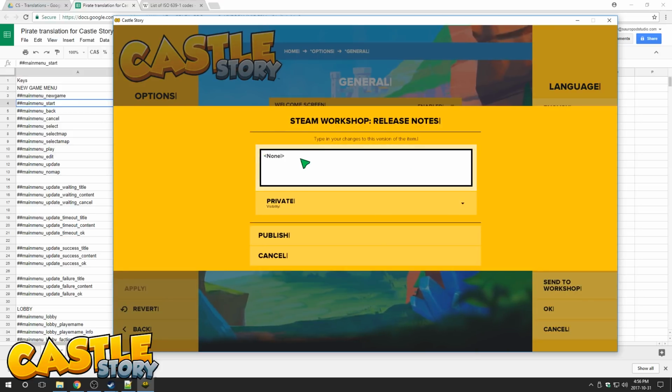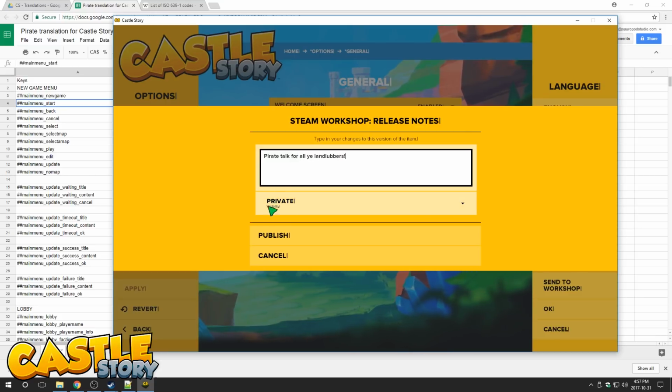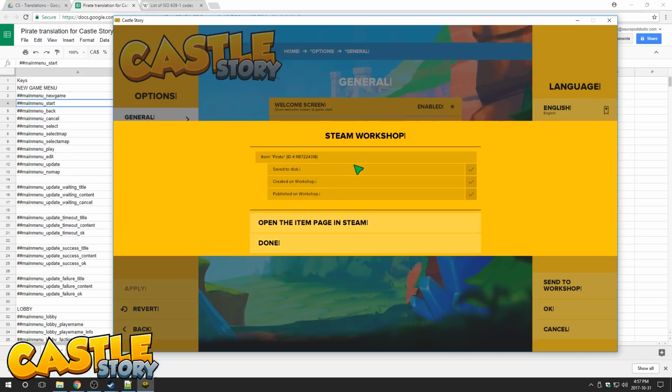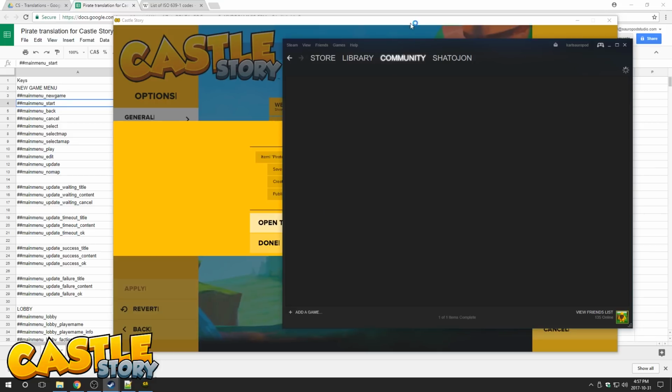And then in the description, I'm going to put pirate talk for all ye landlubbers. And I'm going to keep it to private because I don't want anybody to actually download this. And then I will click on publish. And after a few seconds, it will send my translation on the workshop. There we go. And I can click on open the item page in Steam.